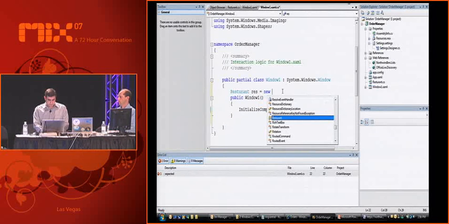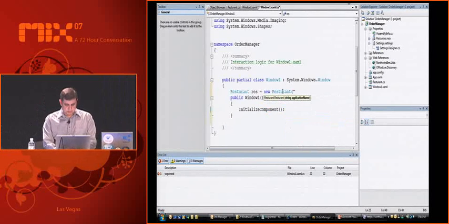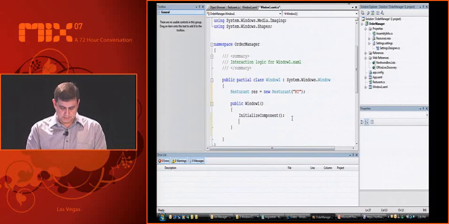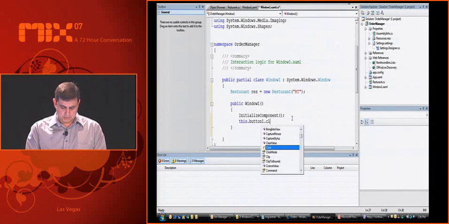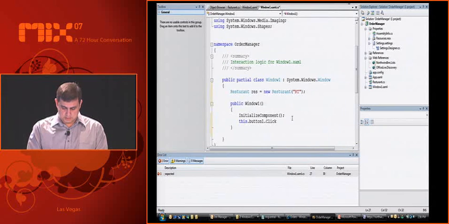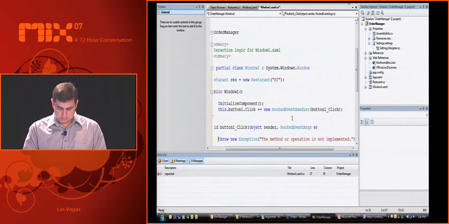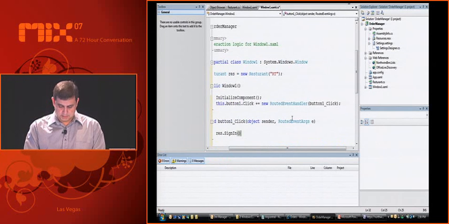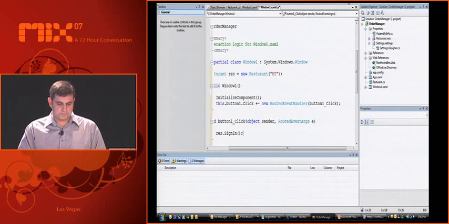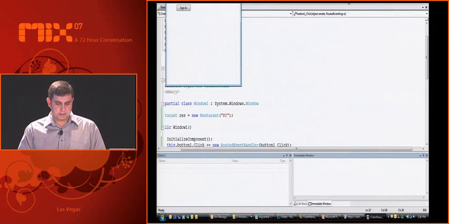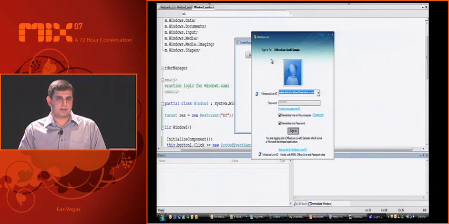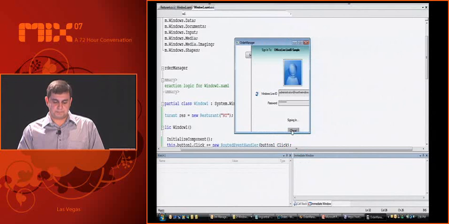So we say new restaurant, and that application that we created was RT. So we want to open that application. And then we want to bind it to our button. So we say this.button1, and in this, we want to just sign in. We have a call called sign in using Live ID. So let's try this first. We run our application. We see our button. If we hit sign in, it brings up the Live ID box like our client tool had. Once you hit sign in, it goes ahead and signs you into the Office Live site.